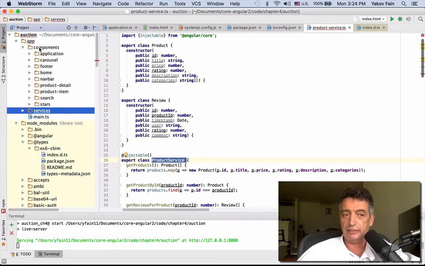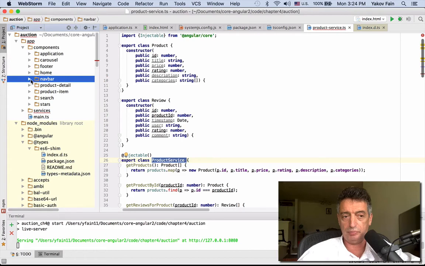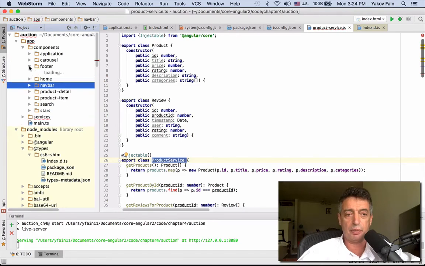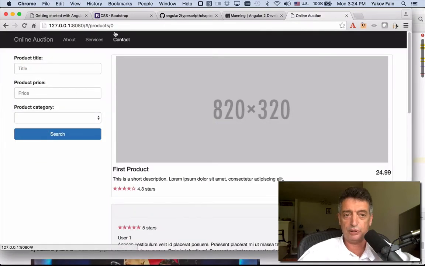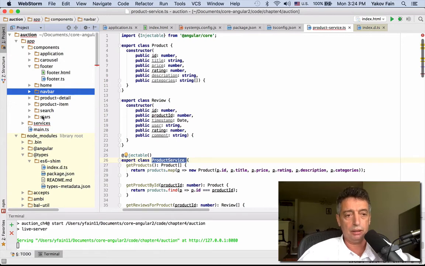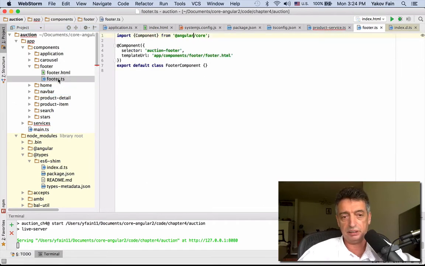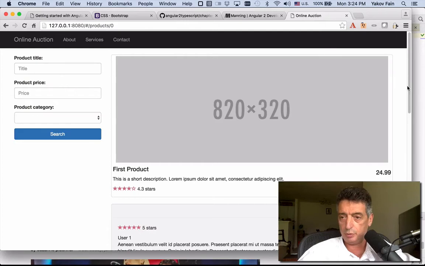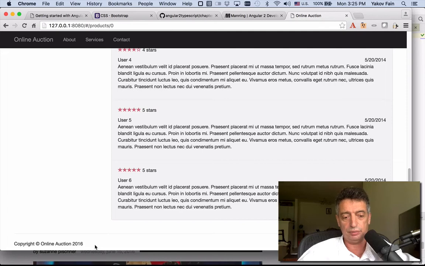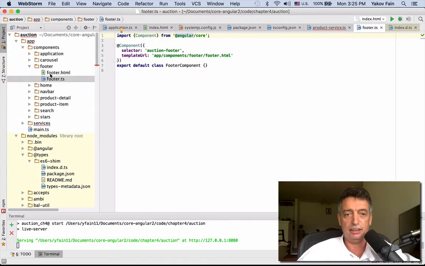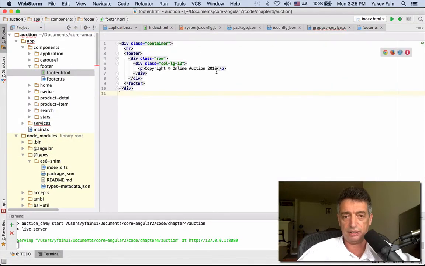Components have a whole bunch of different subfolders. Each of them is about one component. Up on top there is the navbar component, a small one. Down at the bottom there is a footer component. Let's go back here. Up on top, this is the navbar component, this black one. The footer component is at the bottom. It has not much, but it should be showing something down there. See, copyright online auction 2016, right? The template is here. That tells you exactly this.